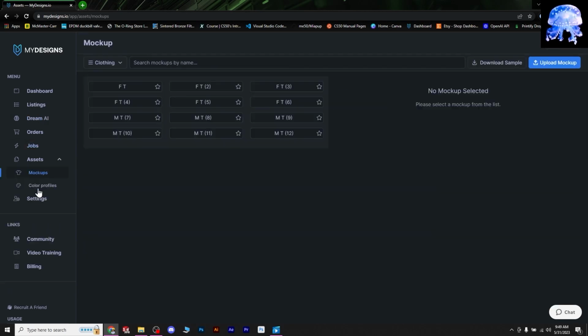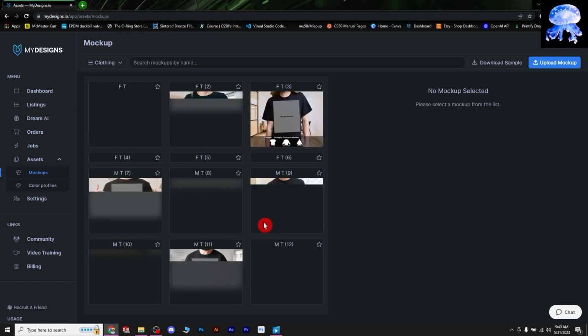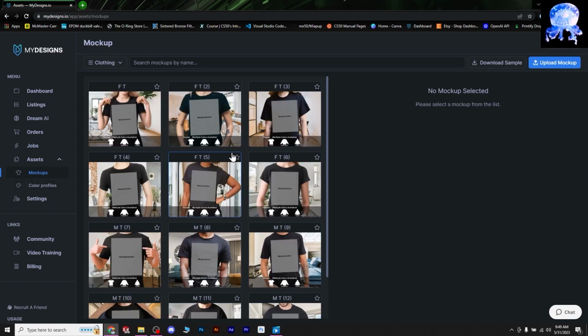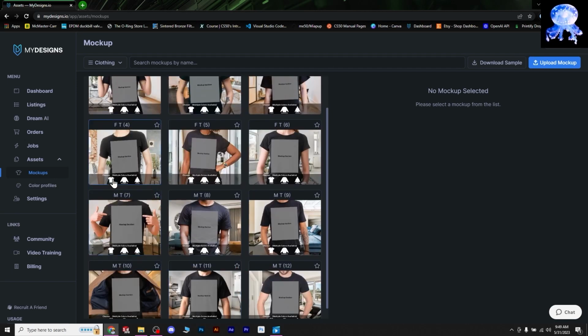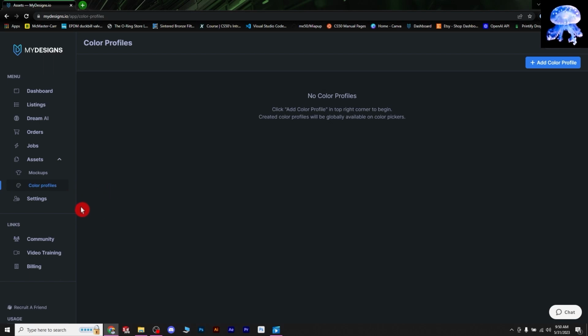Assets, this is where you'll keep your custom mockups. I actually created all these mockups myself using Photoshop, a smart file. So any of my designs will show up in these areas. In this blank area here, the gray one will be replaced with whatever design I want to put on the t-shirt. Colored profiles we'll probably go into on another video.